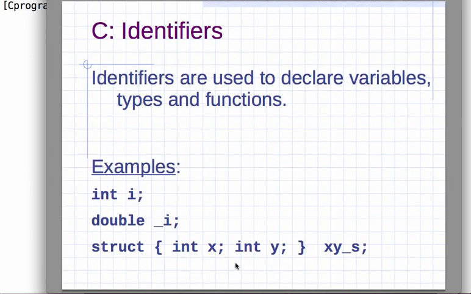Rules for identifiers are pretty much the same as in C++. So what are identifiers? Identifiers are names of things like variables, types, and functions. Here are some examples. These are all types. You're saying you have an int named I. You have a double named underscore I. That's actually okay. It's true in Java, C++, and C.